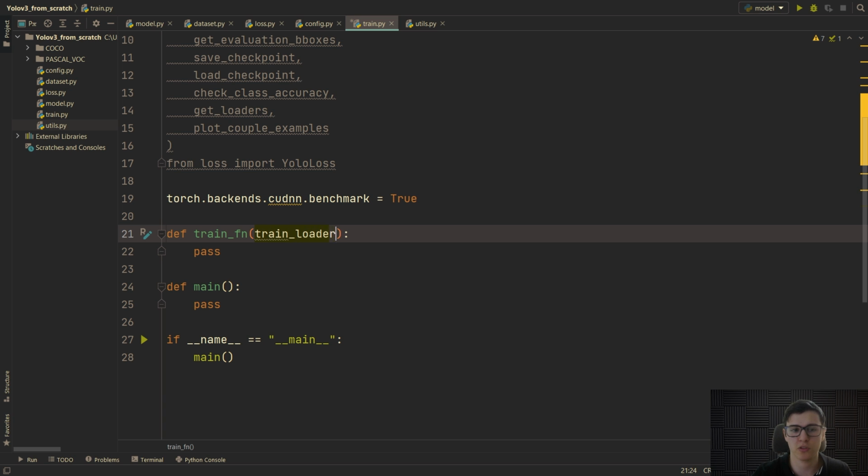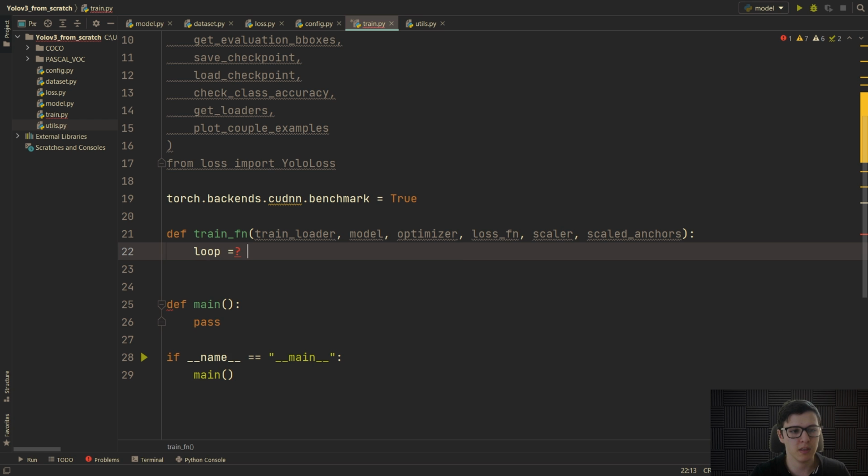So we're going to take as input some train loader, some model, some optimizer, what else? Some loss function. We're also going to take in a scaler, and that is because we're going to train it in float 16 so that we can have some performance improvements and, essentially, double the VRAM. Then we want to have the scaled anchors. We're not going to use a scheduler, so let's just do it like that. Then we're going to do loop is TQDM of train loader. We're going to do leave equals true.